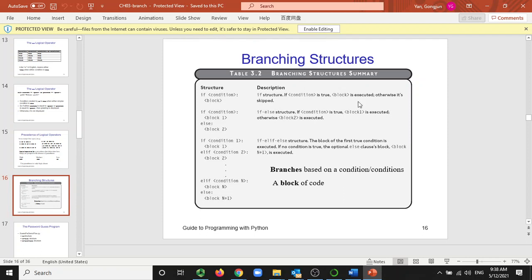So the common branching structure will be: if, then the condition, then you have the colon, then you have the space, then the block. So if the condition is true, the block will be executed. If the condition is false, the block will not be executed. Then we have another type. It's called if condition, then block 1, else, then block 2. What this means is if the condition is true, block 1 will be executed. If the condition is false, then block 2 will be executed.